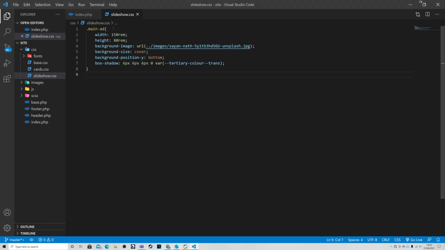As you can see, we've got the class of main-ad. We've added the width and height, but we've done it in rems like we've been doing throughout this series. And we've added the background image, which happens to be the Saiyan nav image. We've got a background size of cover, and we've got a background position in the Y to bottom to get it into the right place. And as you can see, we've added a box shadow to it as well. So once we saved it all, how does it look?